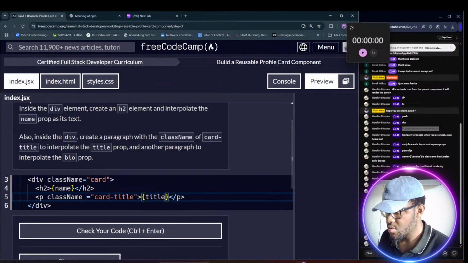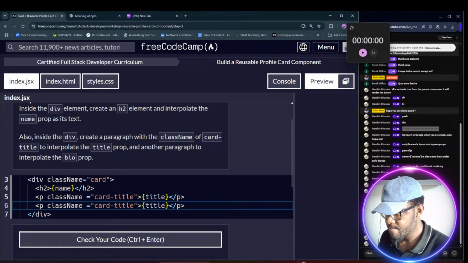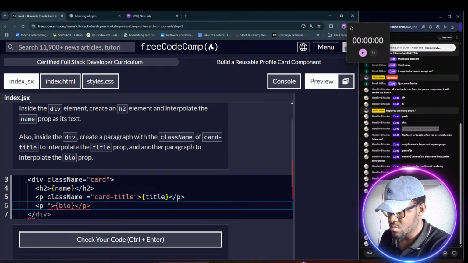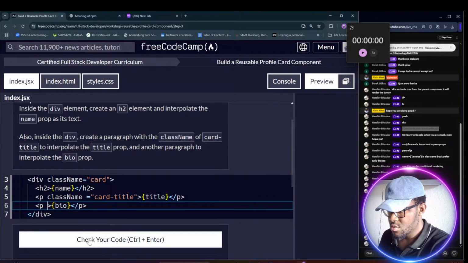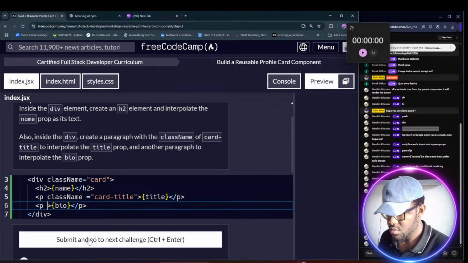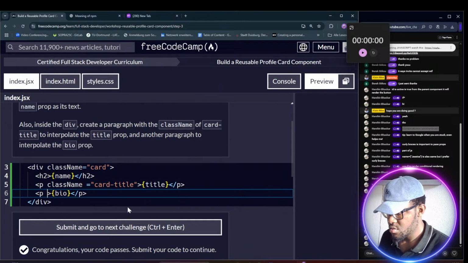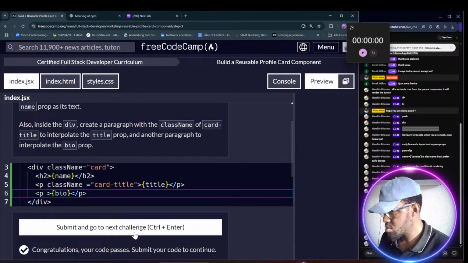So now another paragraph of bio. I think there's nothing here. So let me check. Correct. So let's move on.